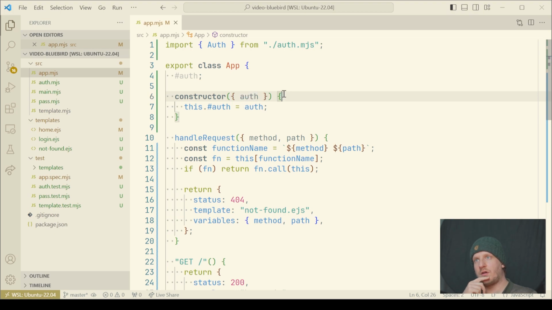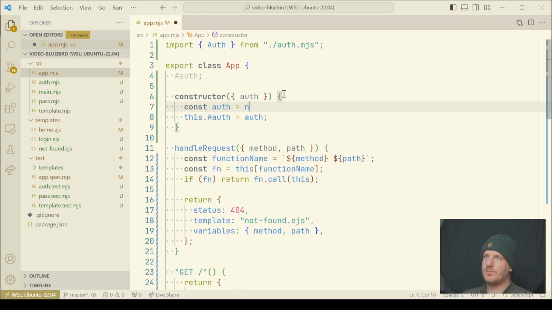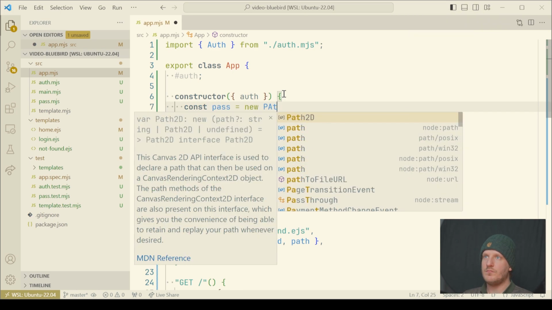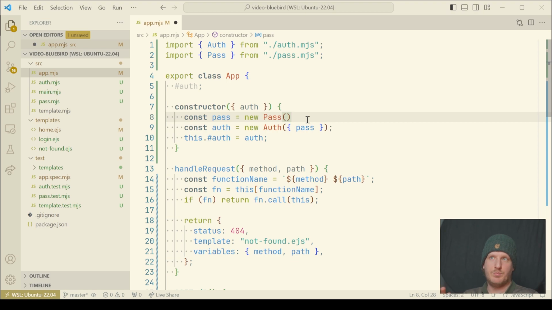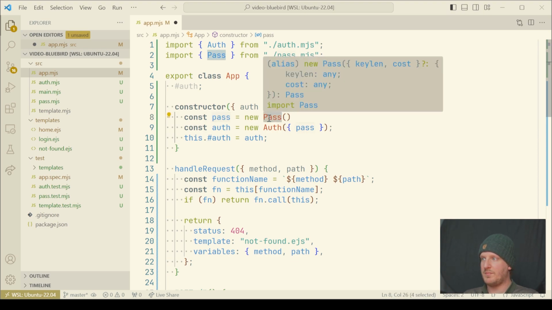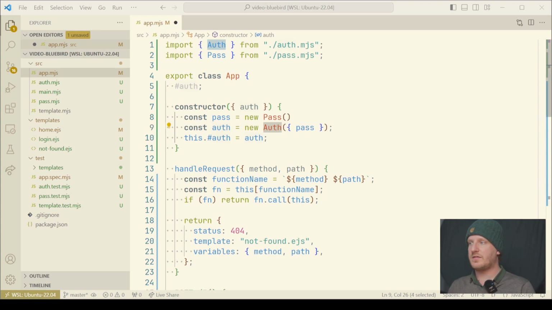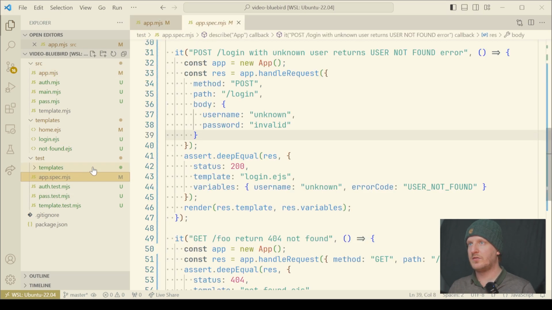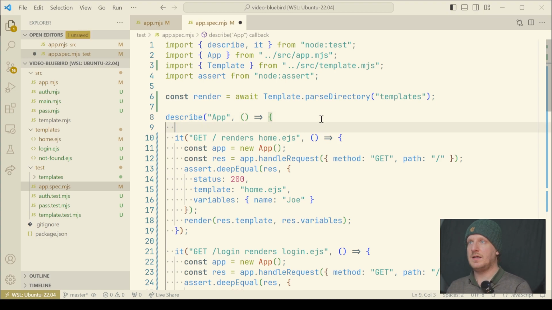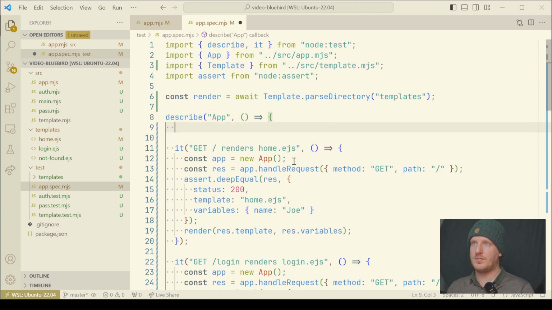Because the auth class also requires a pass object. And the pass class also has all kinds of configuration like key length and cost. So I don't want my app to be bothered with the configuration of a pass class or an auth class. So instead I will just accept them in a constructor. Whatever application or code is using app needs to provide an auth object. So let's just do that. And let's move all our app initializations to a before each.